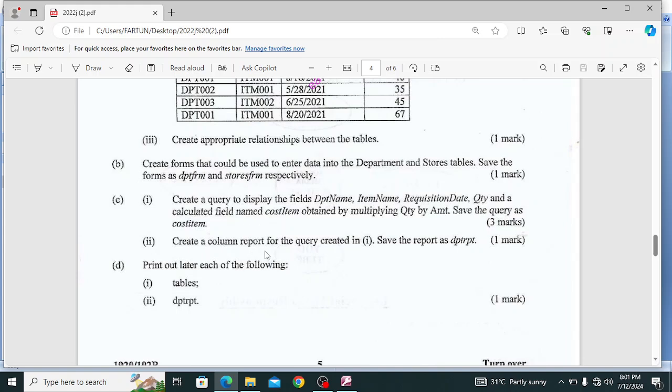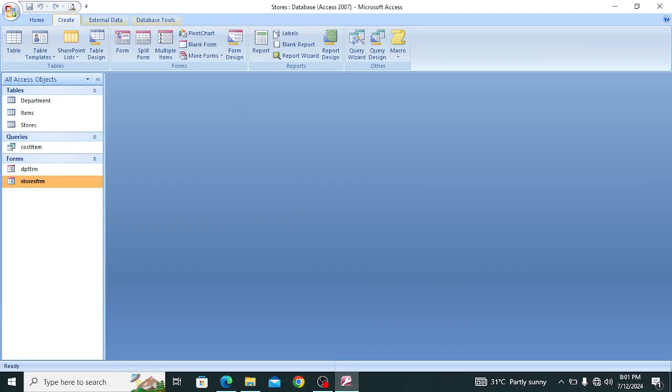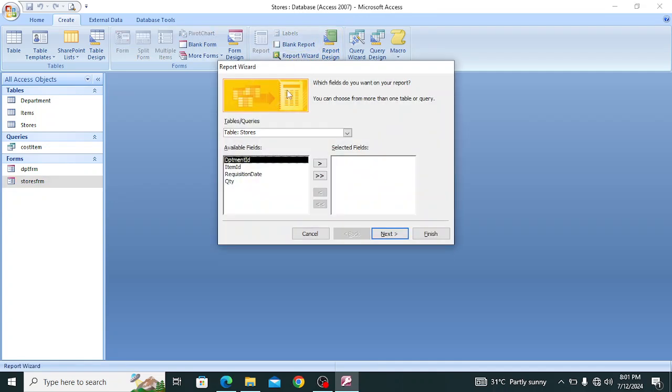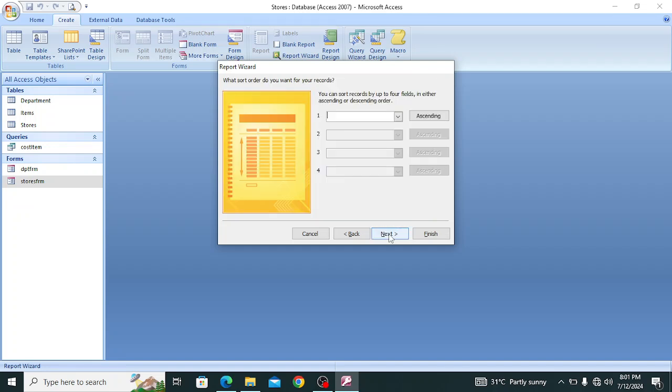Okay, let's try and create the report. Now we are supposed to create the report by wizard, right? Okay, now let's create a report, column report. Click create, then report wizard. You see, you click here on report wizard. Then you click there and select the query. What was the query called? Cost item. Click here to select all fields, so that all of them are selected here. Then click next. Then again click next.